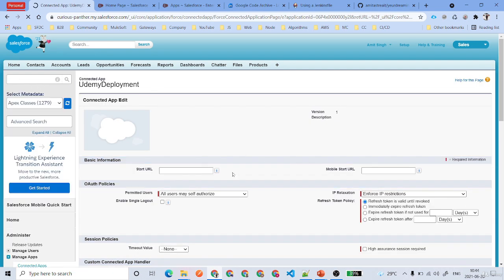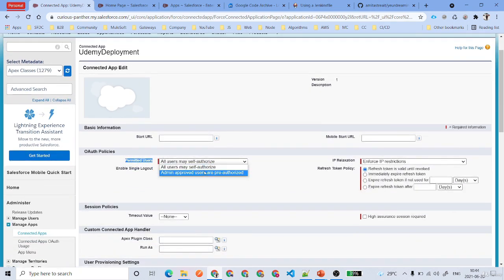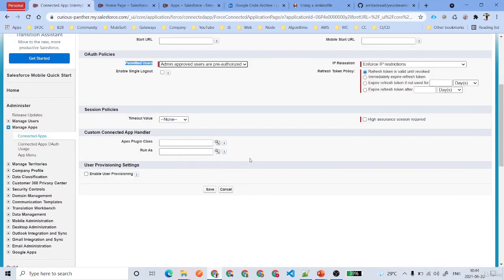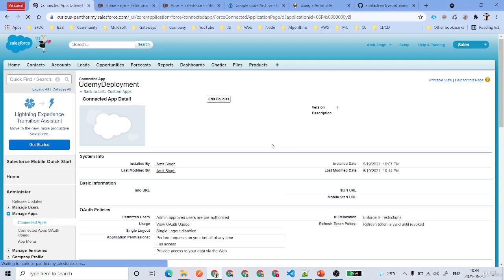Here, for the permitted users, we need to change it to admin approved users. We only want users who are already approved by admins to access this application. Just go ahead and click on save. Now we are done with this part of setting up the connected application.